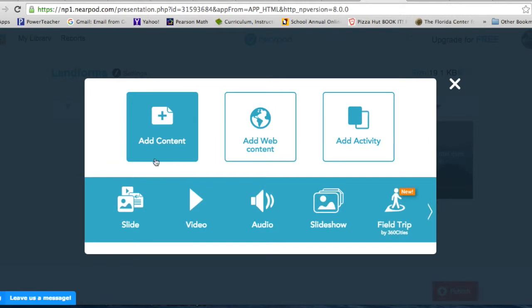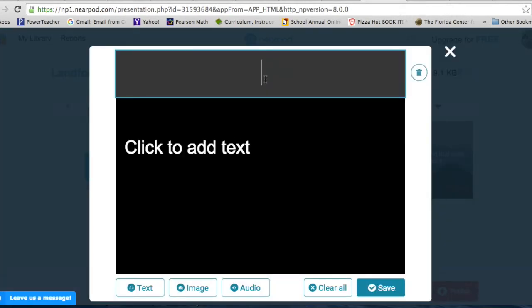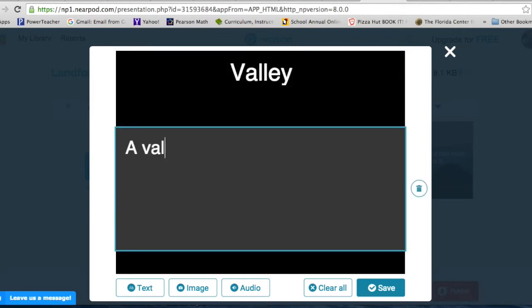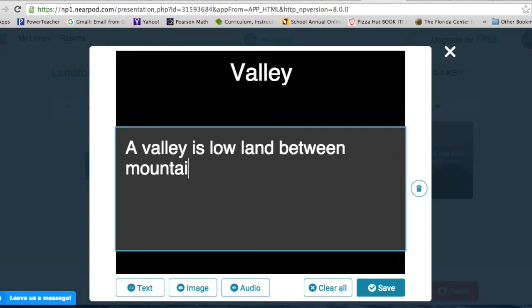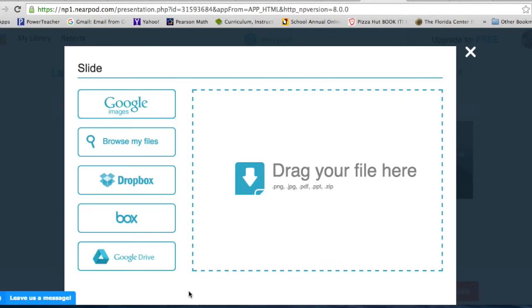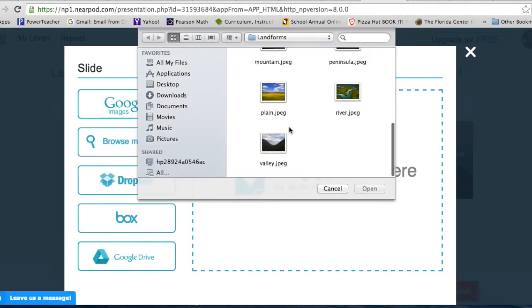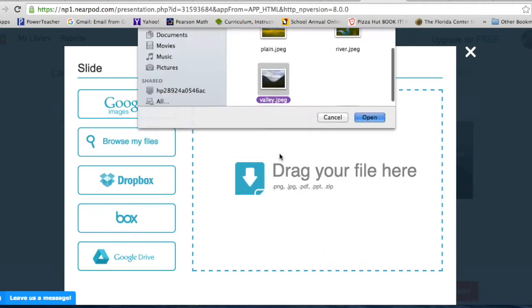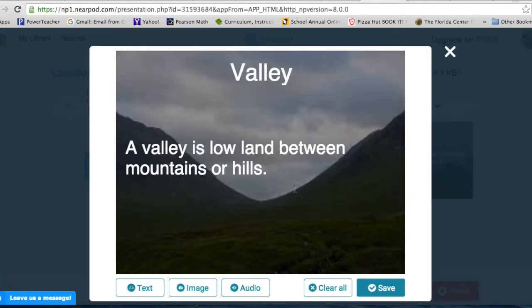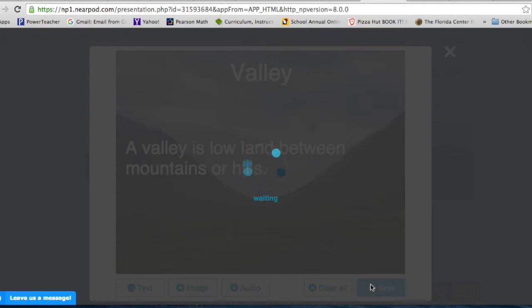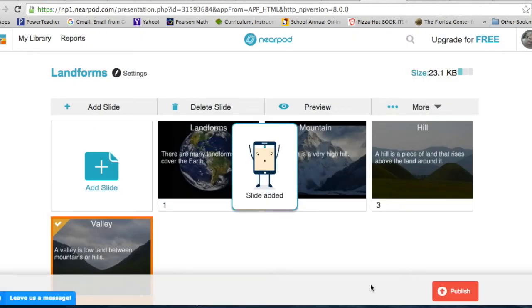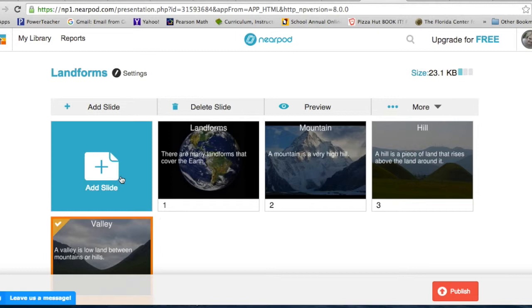All right. I'm just going to do one more slide for us. Valley. A valley is lowland between mountains or hills. Again, I'm going to throw in a photo. Kids really like this. Okay, there's my valley, and boom, there you have it. Now that's how you would create these slides to get your information across to your students.